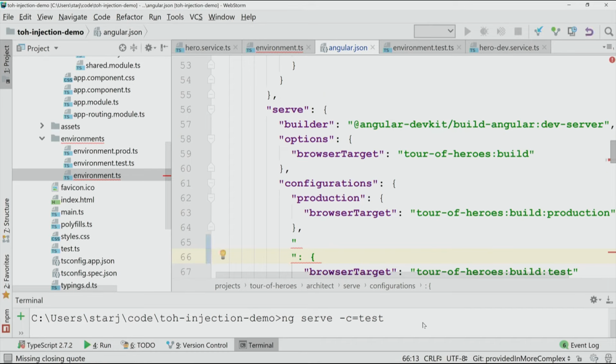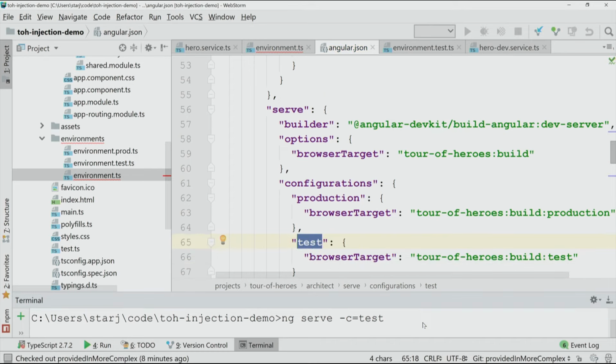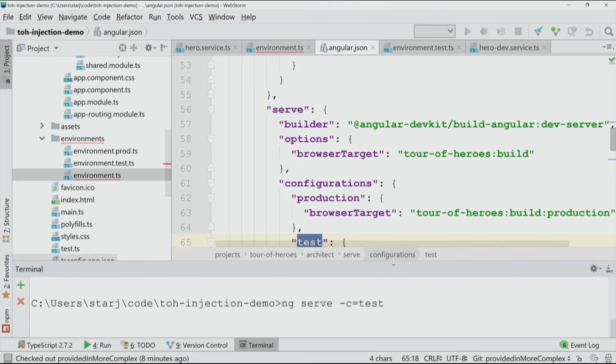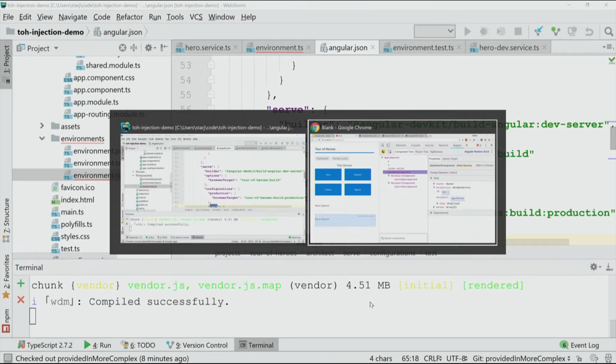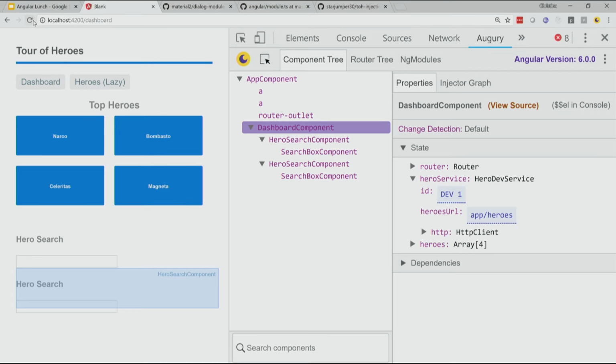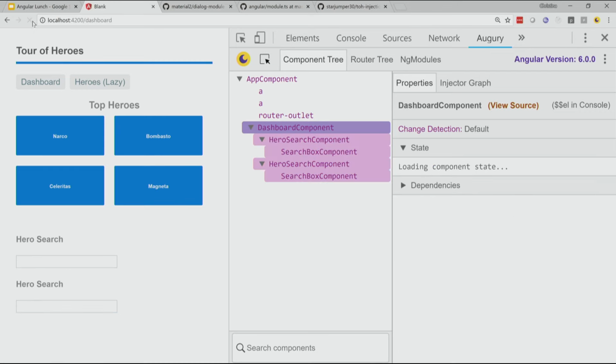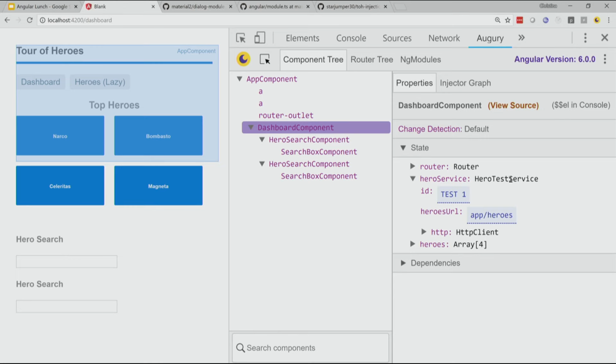WebStorm doesn't like to highlight the console. There we go. So I'm running ng serve with a configuration of test, so I'll be using environment.test.ts. And now if I switch to here and reload my app, now you can see that I'm using HeroTestService. And again, if I were to actually build this thing and look at the bundles, HeroTestService would be the only implementation I would actually find.